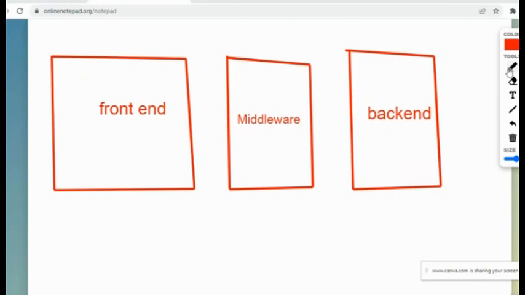Okay, so guys, whenever we talk about the software development lifecycle, we have three types of development in software. Now what are those three? The first is known as front end.